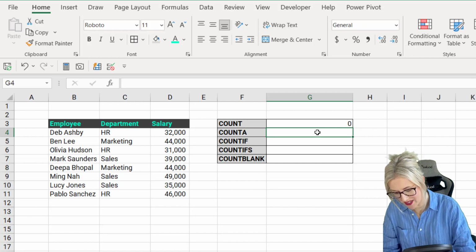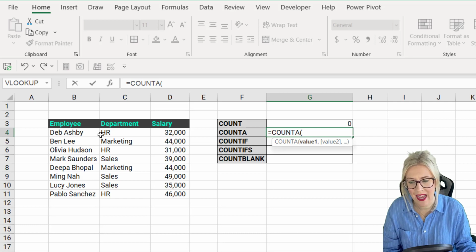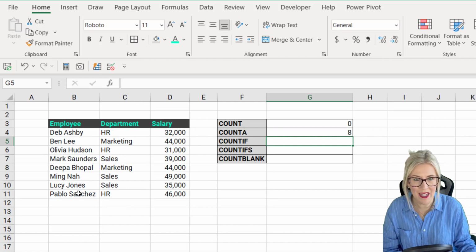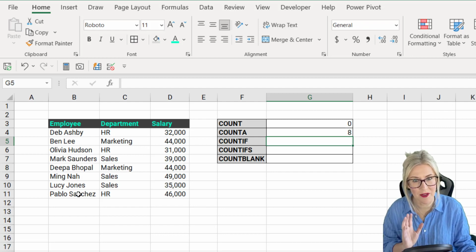If you want to count everything, regardless of whether it has numeric values or text, that is where you would use counta. So now if I select this text column, close the bracket and hit enter, I'm going to get my result. So that's the main difference between count and counta. One counts everything, one only counts numeric values.